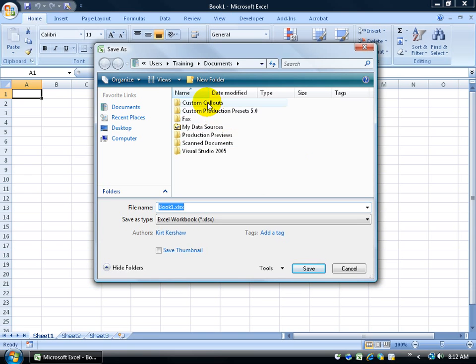Do I want to put it in the Custom Callouts folder, in the Documents folder, Training folder, User folder? See the different levels there? And what name do I want to give it? So what you can do is you can browse through your computer by clicking on the desktop, double-clicking on folders, find a spot that you want to save your workbook, give it a name, and click Save.